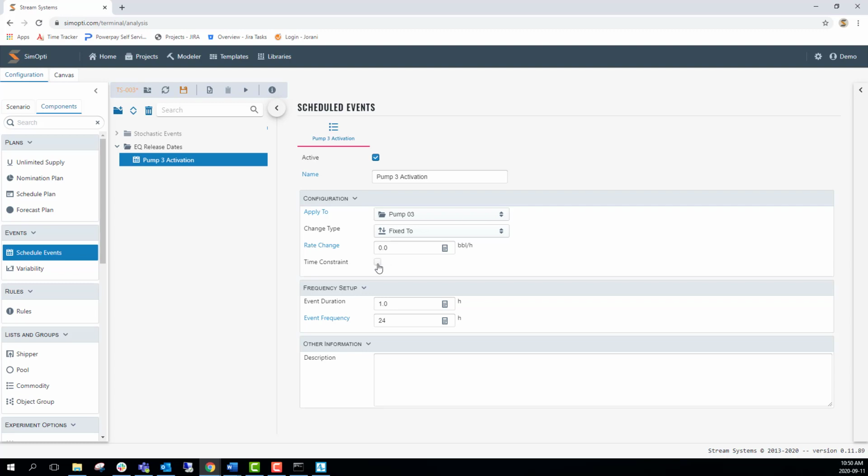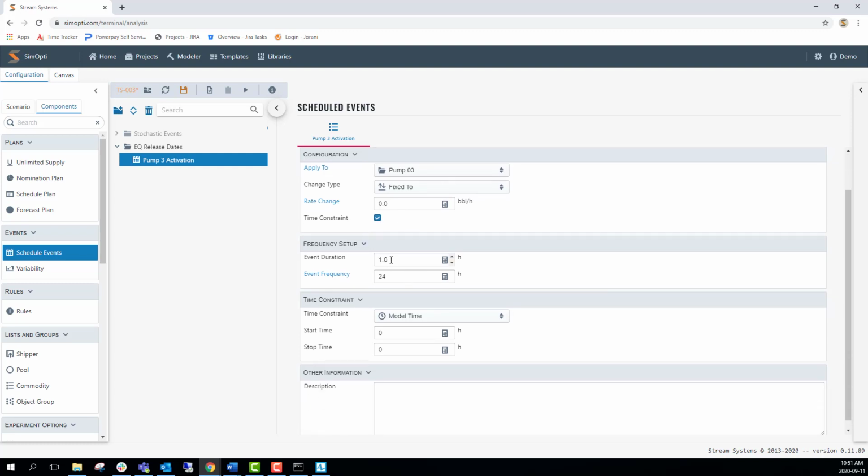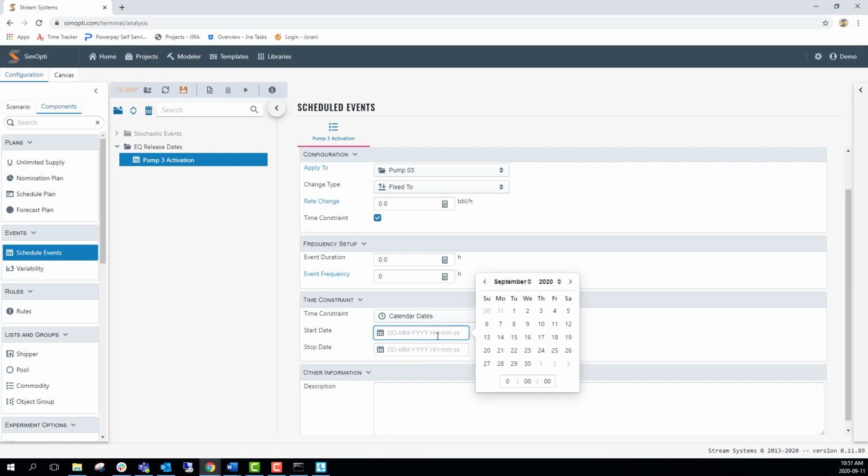So we'll set a time constraint so we can schedule our release date by calendar date. The frequency, we don't want to repeat this item, so everything in the frequency setup we will set to 0. And the time constraint, we will select a calendar date with a start date sometime before the start of the simulation. So our simulation begins October 1st, 2019, so let's pick the date of September 1st, 2019.